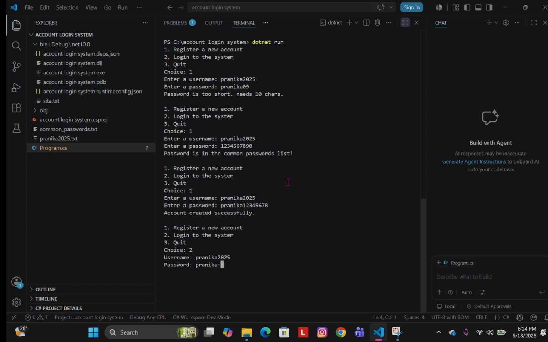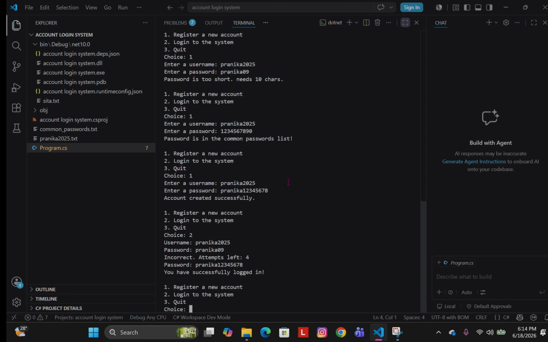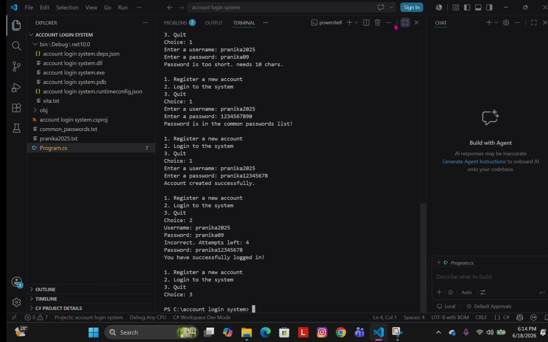So let's just try. Sorry. It tells me I have 4 attempts remaining. Now I enter the correct password. And it tells me I have logged in successfully. If I had used all 5 attempts incorrectly, the program would return me to the menu. So now I'll exit the program.